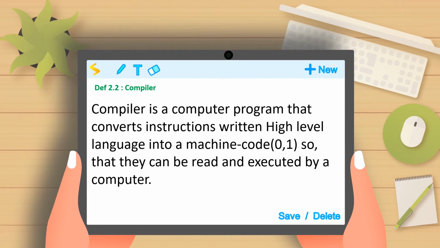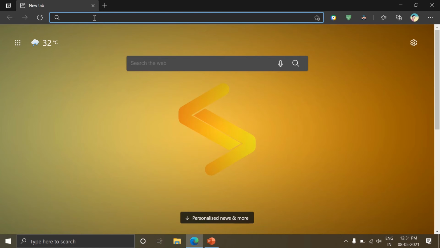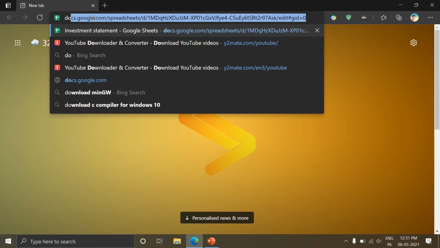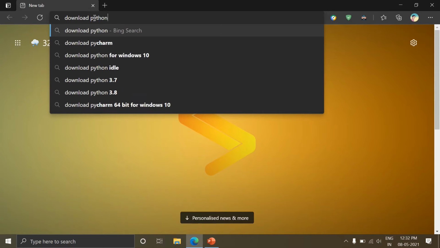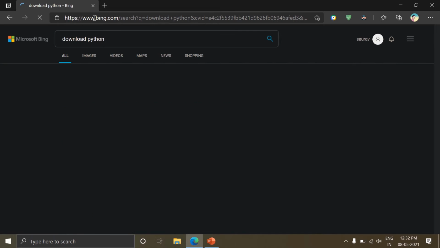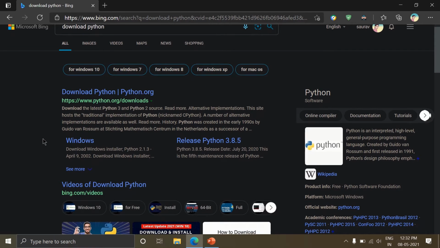Compiler is a computer program that converts instructions written in high-level language into a machine code, which is basically zeros and ones, so that they can be read and executed by the computer. Now let's download Python compiler. Once again open the browser and search for download Python. Click on the first link that appears on the top.